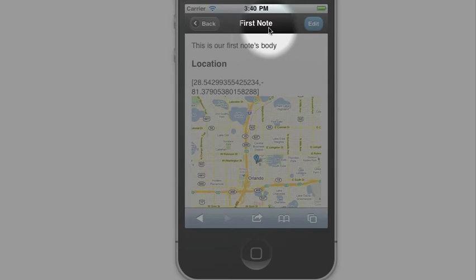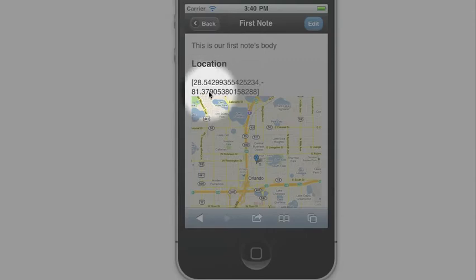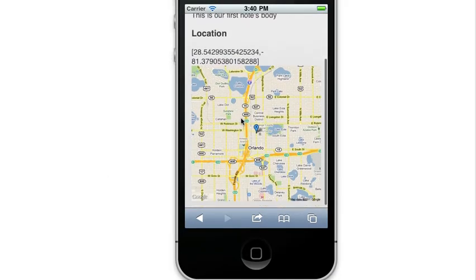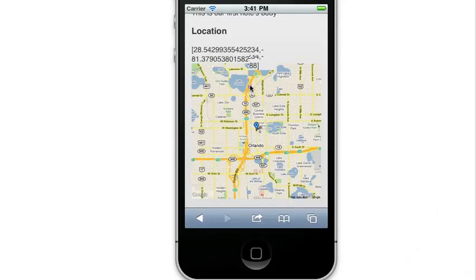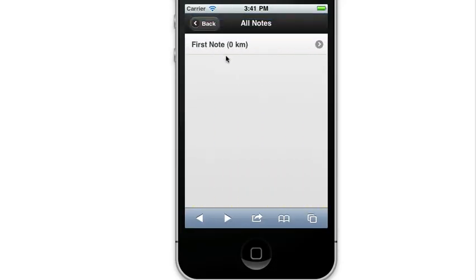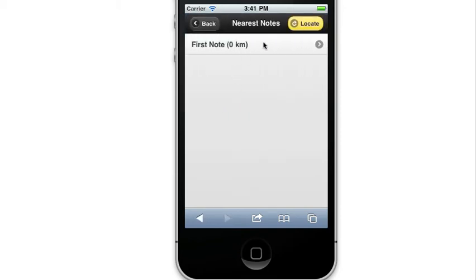And this is our first note. We can see the body of our first note here, and since we added location data, we can see the latitude and longitude, as well as a rendered map with a marker on the point where the note was created. In our case, our downtown Orlando office, where we're producing these videos. So we can also go back to our list. We can see the nearest notes. Obviously, we have a single note.